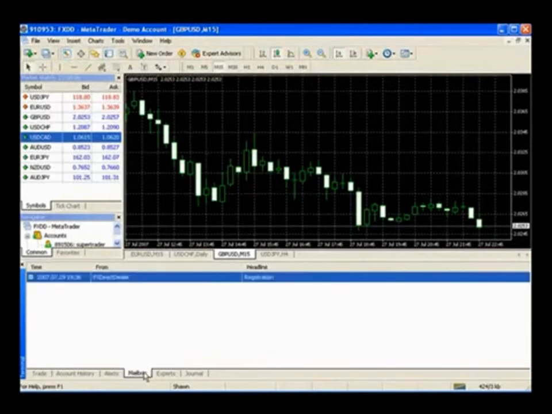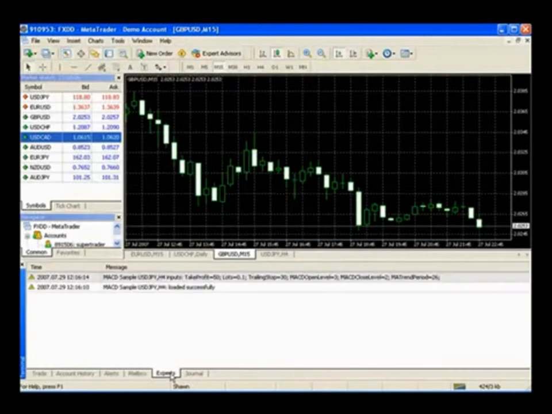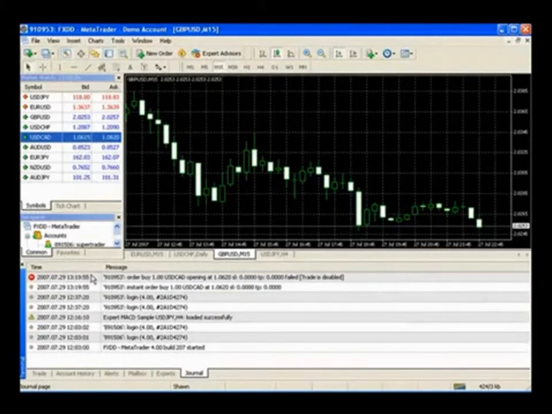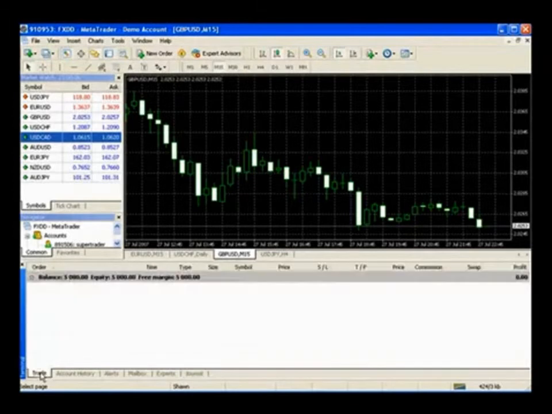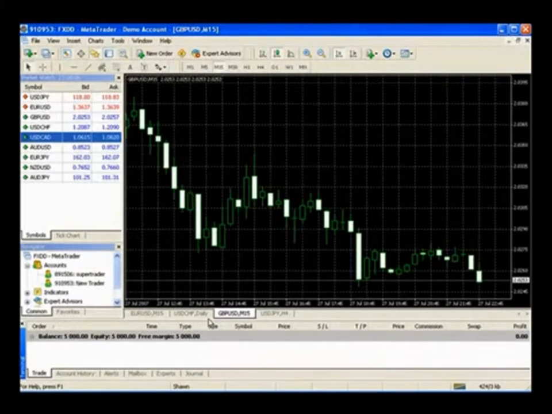Alerts tab. Mailbox will allow you to see mail from FXDD. Expert advisor information, and in the journal you can see each of the different functions that you have selected while you have been trading. The trading terminal is where all of your trading activity will take place.